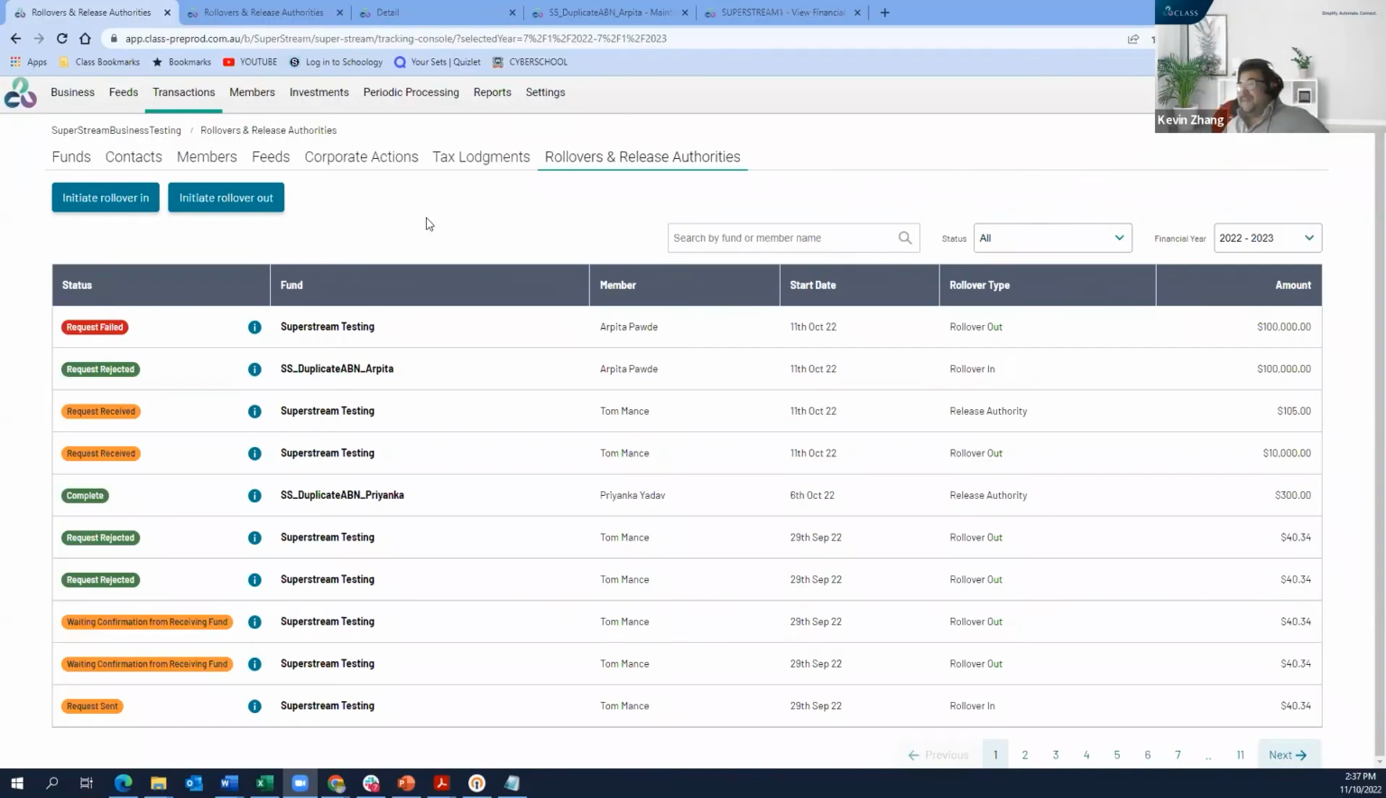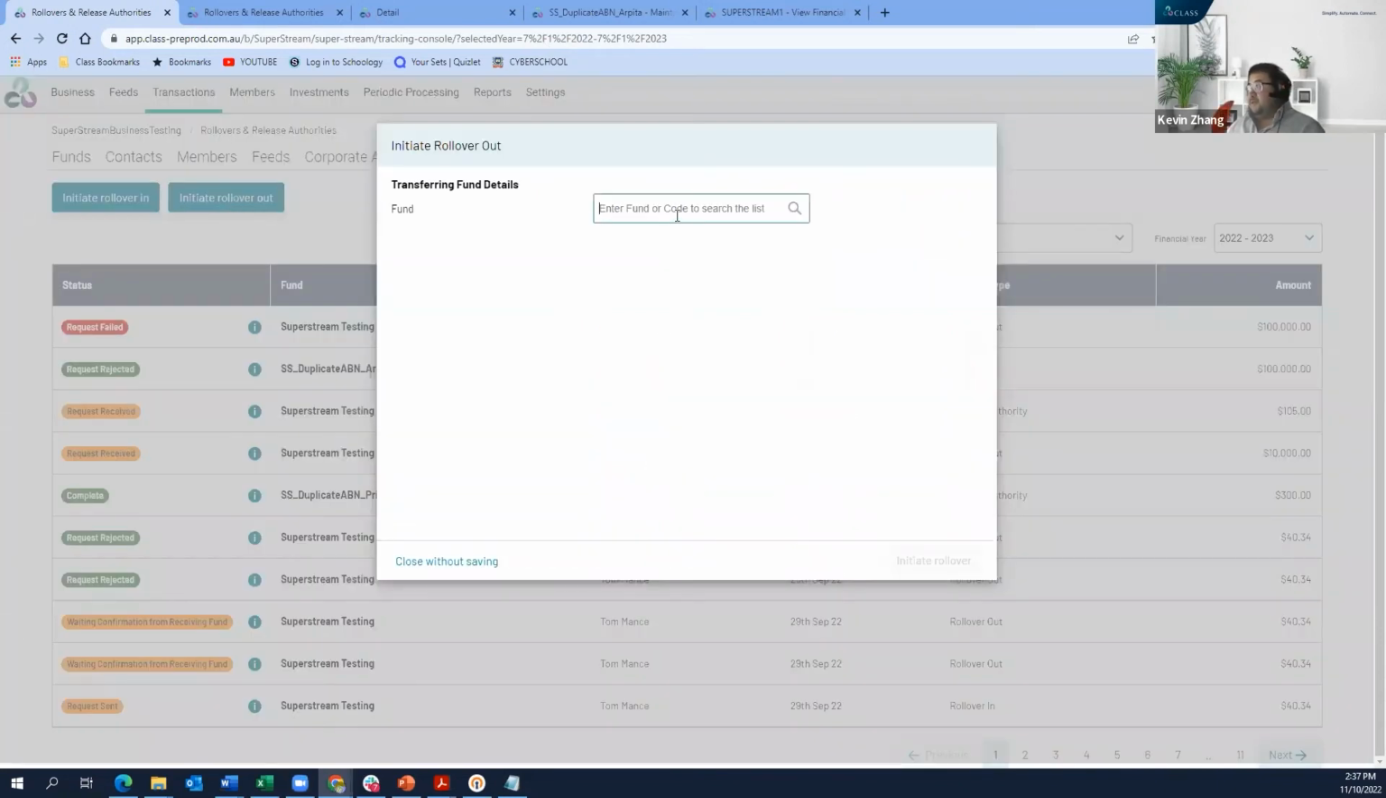Thanks, Sebastien. Thank you. I will cover some of the common related transactions in relation to rollover and release authority. Let's start with a rollover out. The first step, you need to select the fund. Oh, before you do a rollover out, I do need to recommend, depending on the nature of the rollover out, obviously, if you do a full rollover out, you should run a period update to the day before the transactions.